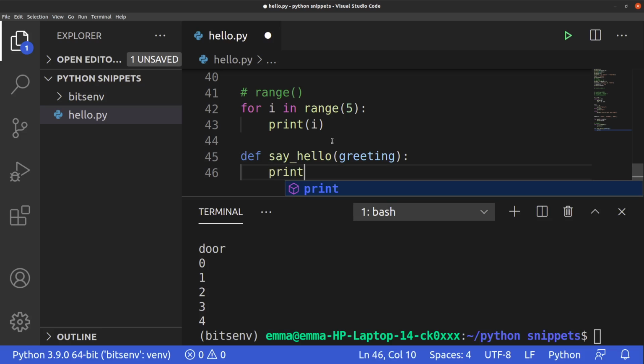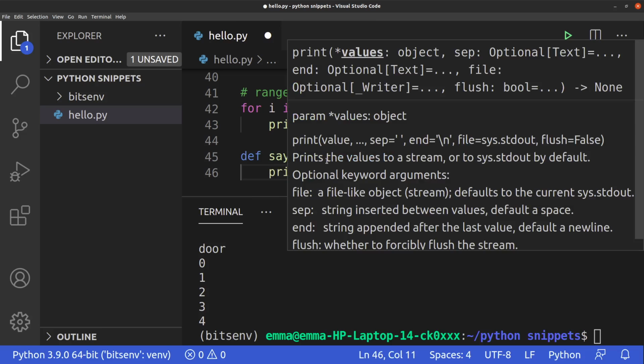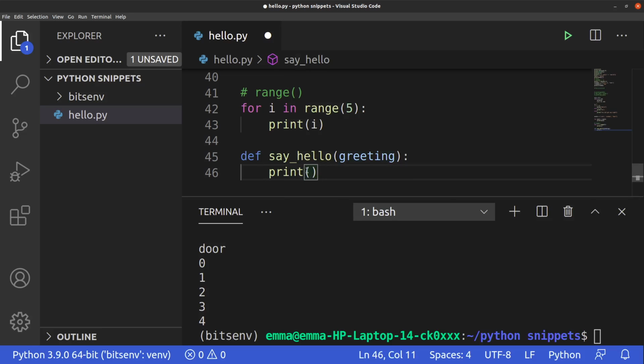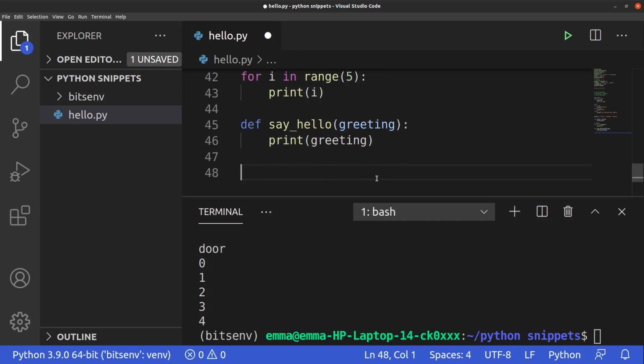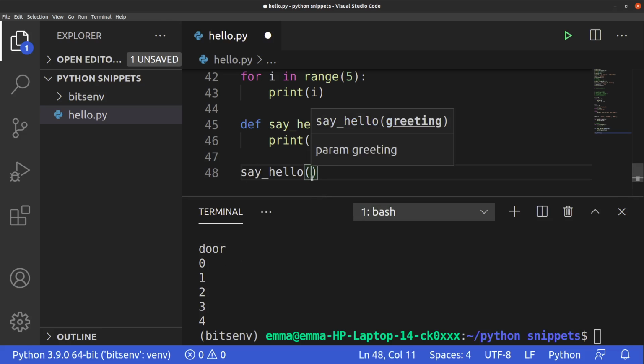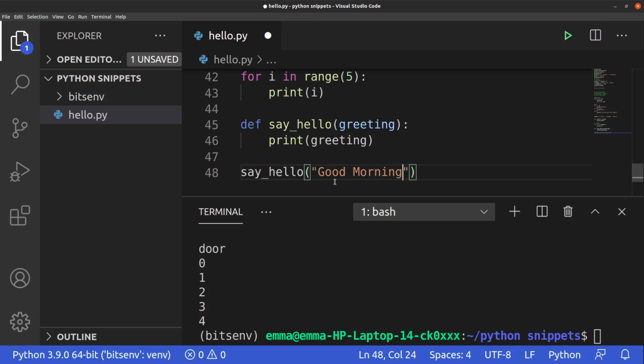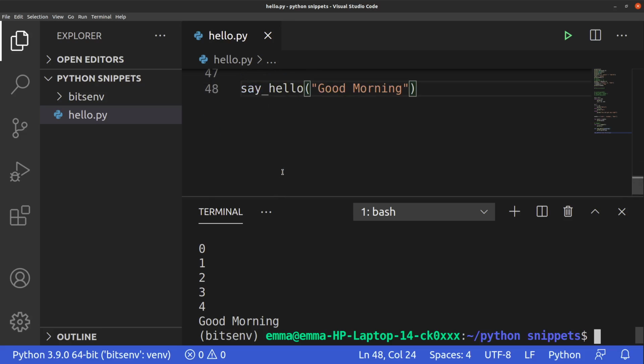Maybe you want to print, preferably, the greeting. And that's a function. Of course, when you define a function, you have to call it. Since this one is taking a parameter, just like it is hinting here, you can put in a string, maybe saying good morning. If we save and try to run this, we shall get the good morning here.